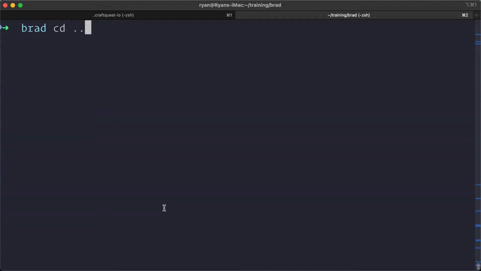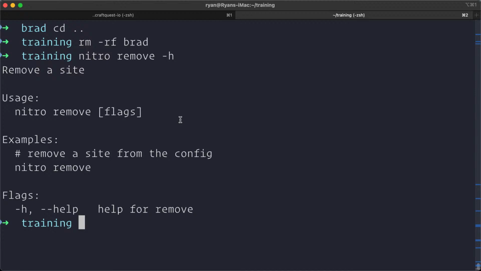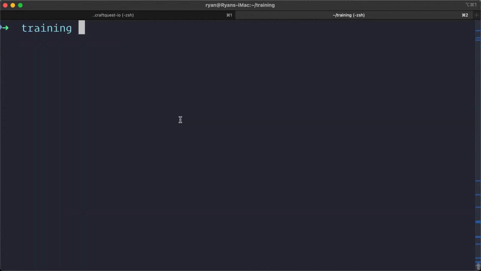So we're not going to work in Brad anymore. Nitro is going to error if it can't find that path, so that's an existential crisis, because I didn't do nitro remove. Is that the command I just guessed? Yeah, that's correct. All right. So Nitro, is it going to error on the remove too or not?